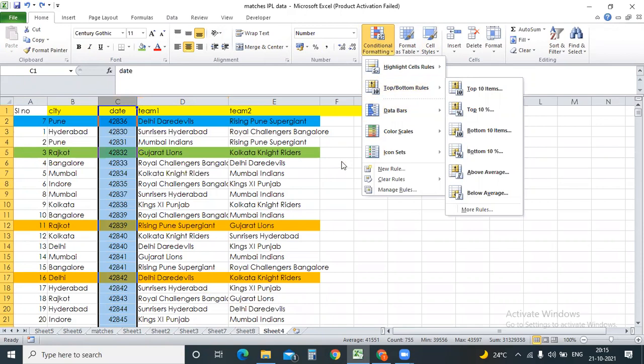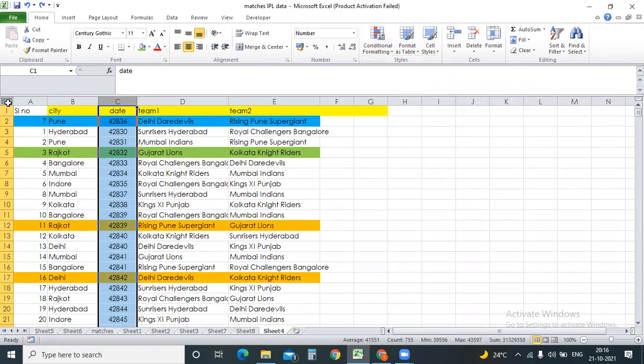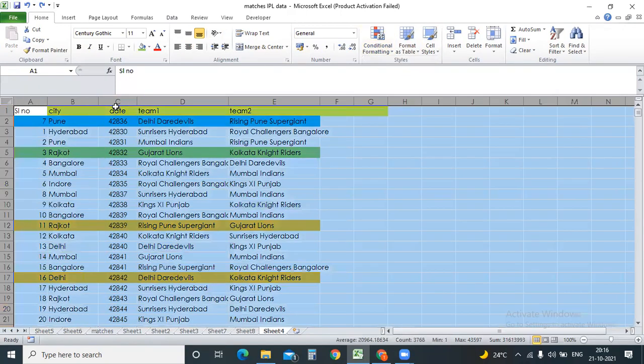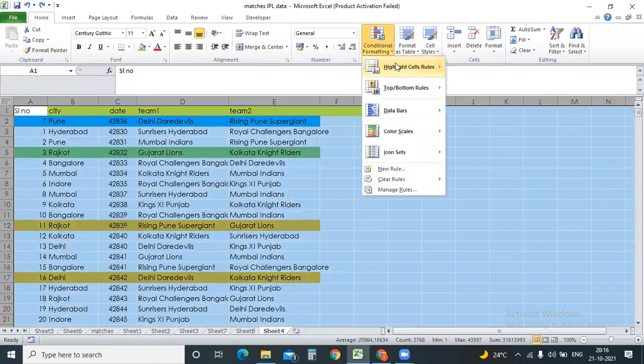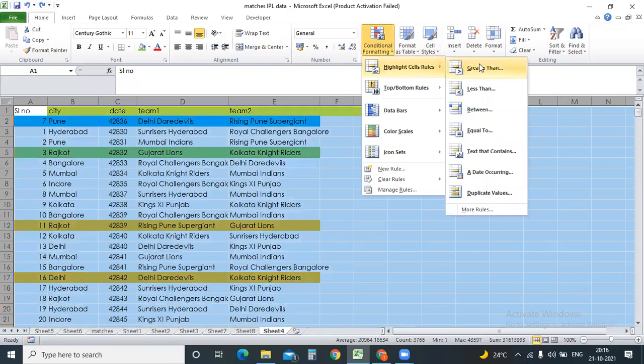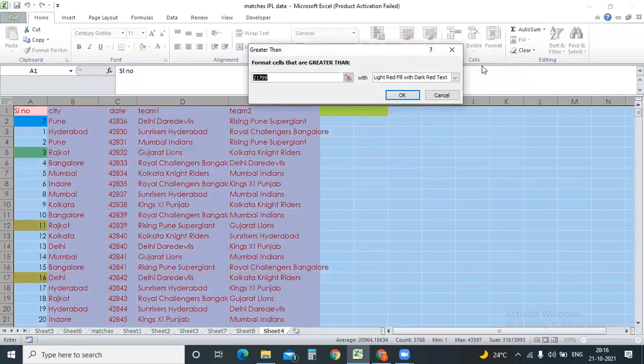Okay. Now I'll apply some multiple rules. First rule. I'll go to conditional formatting. I need to highlight the cells which are greater than 40,000. If I highlight everything, it will highlight everything. Anyway, I'll give it 40,000.